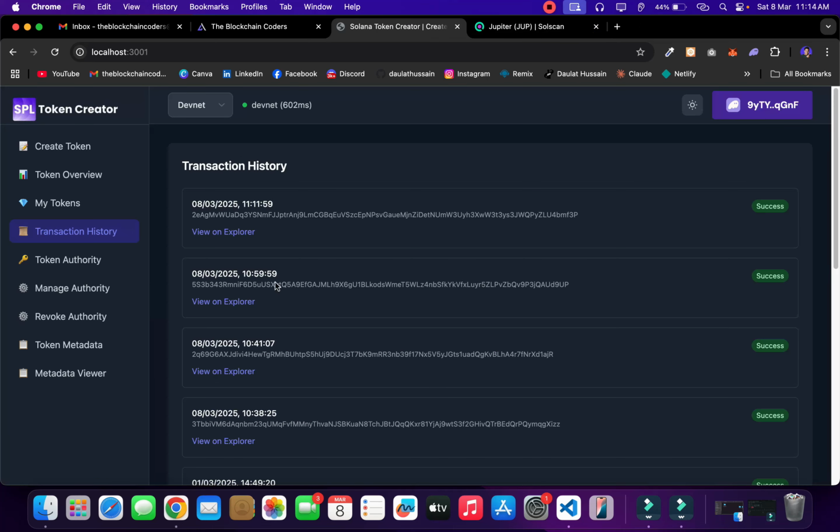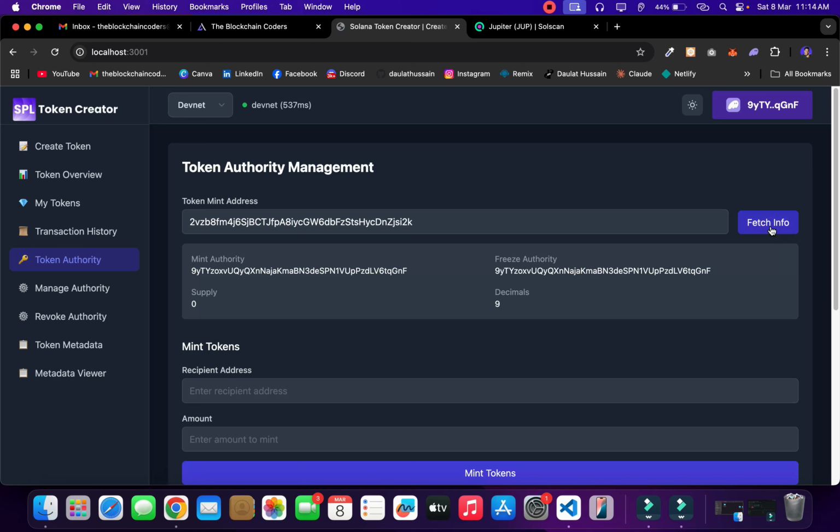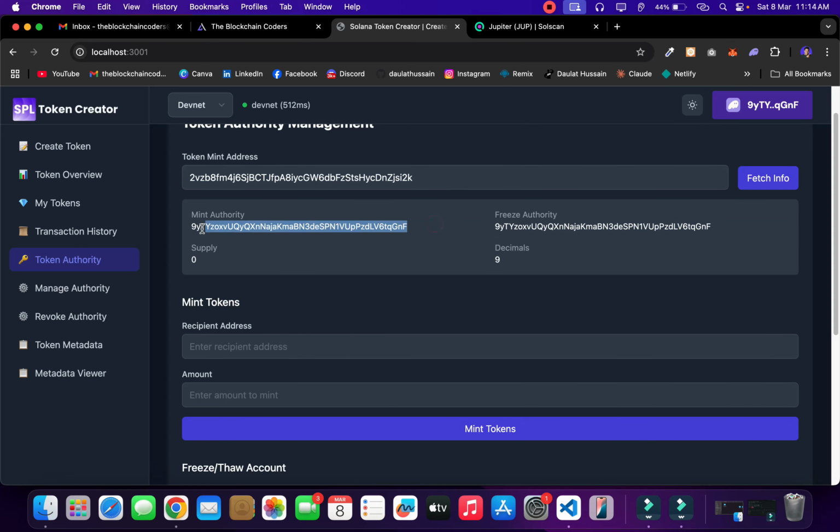Come back here. Now let's come back to token authority. So if I click here, I can give the token address which I have created, and here you will find this is the token we have created just now. Click on this fetch info, and it's going to fetch the information about this particular token. So currently I hold this particular authority. This is the same account I have used for creating, and I hold the minting authority and freezing authority. It's 9 decimals, and currently we have zero supply of this particular token.